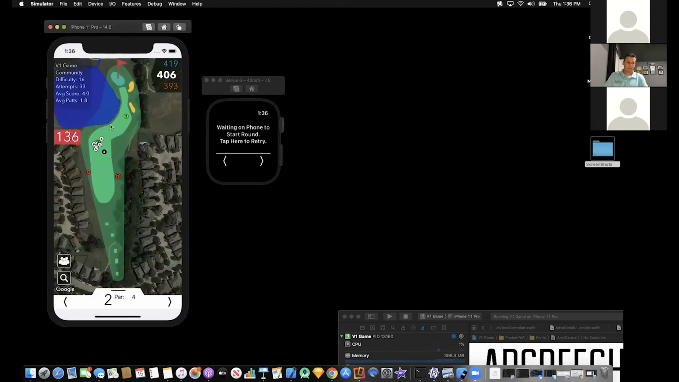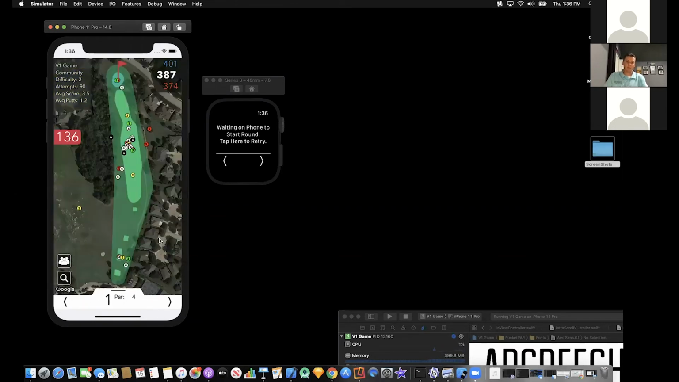So in this case, now the community is loaded, so it'll tell you how many times this hole's been played, where people have hit it, and what they've scored. So it's a nice way to preview a golf course if our members have played it and see where other people have hit their shots and how they've done. That's the Course Explorer.